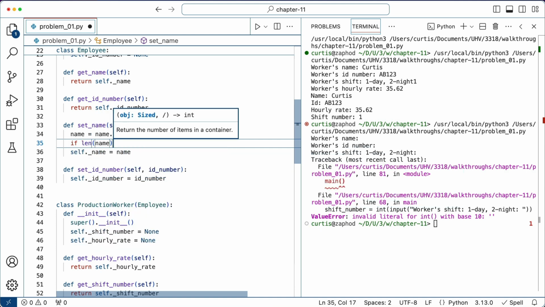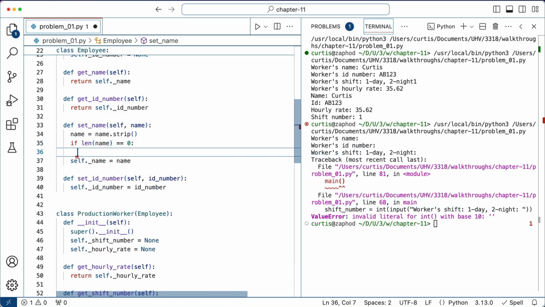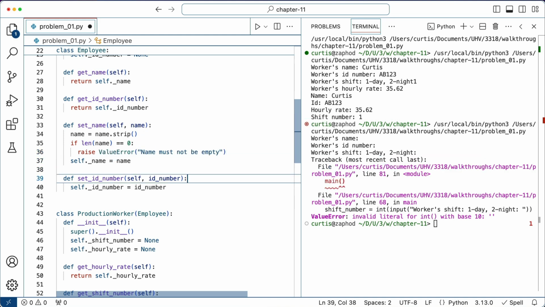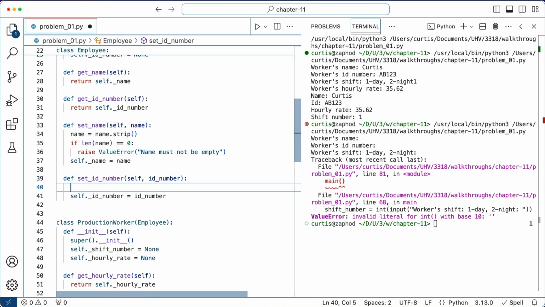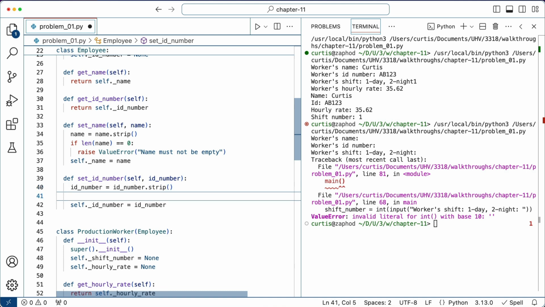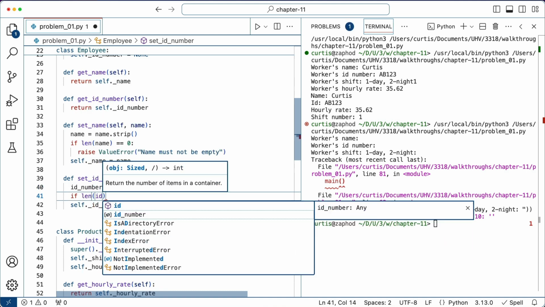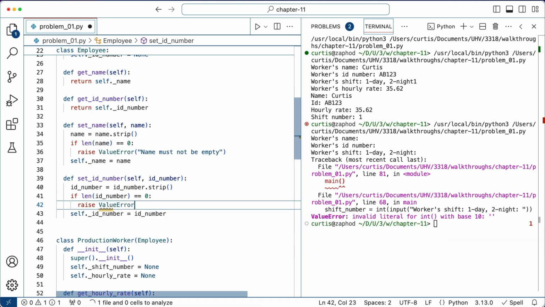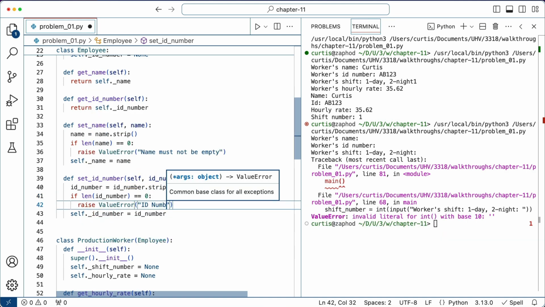And then if the length of the name is equal to 0, then we're going to raise a value error. And we're going to say name must not be empty. That's a good thing to have. And we should probably do the same thing with the ID number. So the ID number here is equal to ID number.strip, like that. And then if the length of the ID number is equal to 0, let's raise a value error. ID number must not be empty.